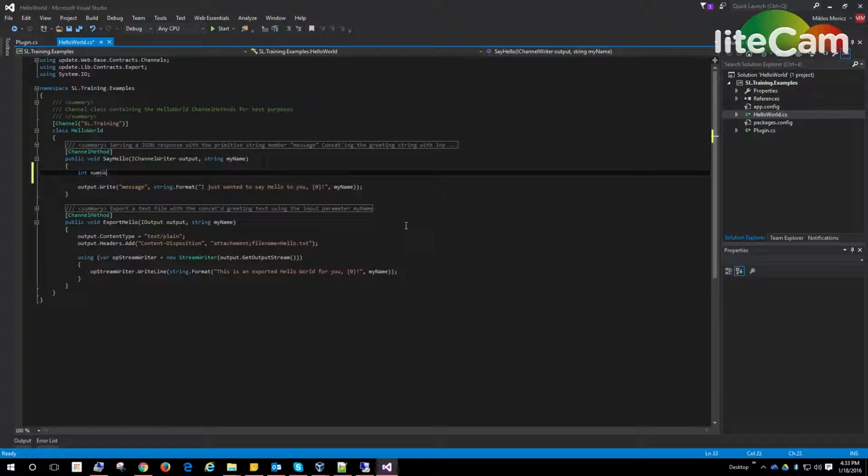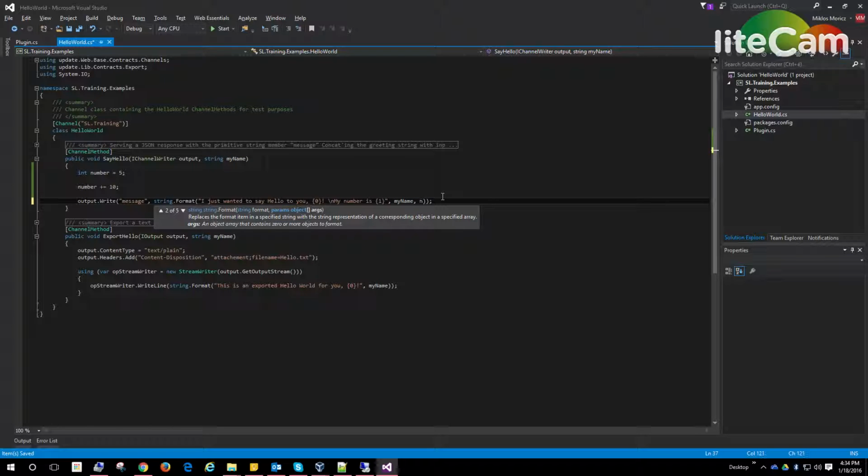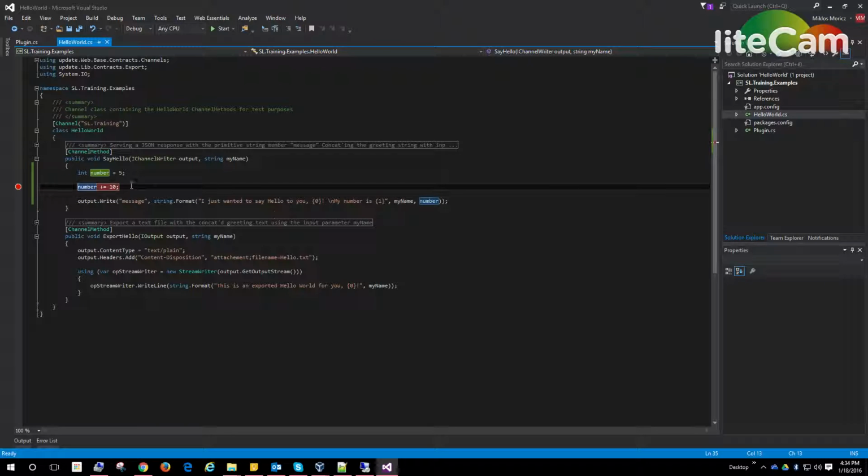But let's say we have a number and it's 5, and we change this number later on and say add 10 to it, and you're wondering why at the end my number is, and the second parameter for string formatting, that's the number we are wondering about. We compile it again, but before that we want to set a breakpoint there so that we can investigate our code.